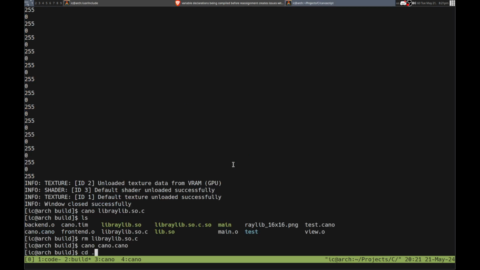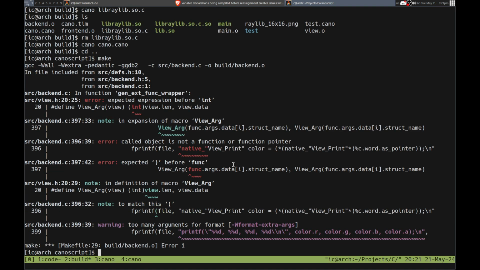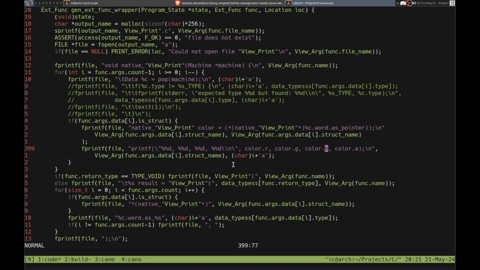Okay. Let me try to compile that. Some issues. Let's see. Is this code properly safe? Oh yeah, but this is not used anymore, so I can get rid of that. Get rid of all of it, actually. Yeah.